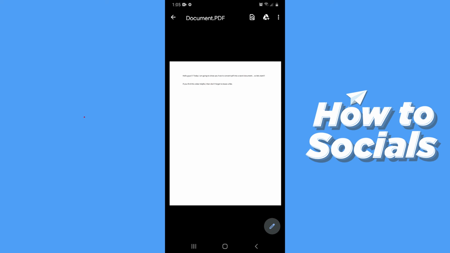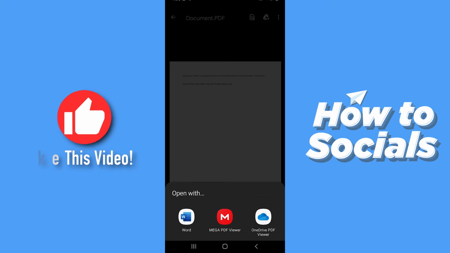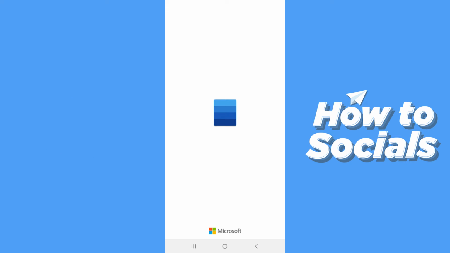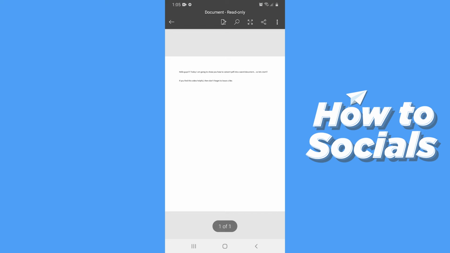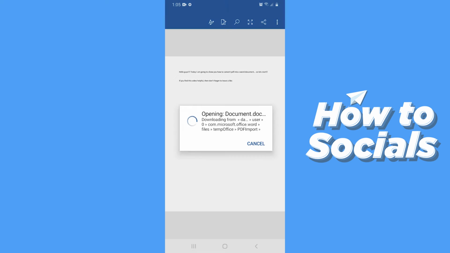Now to convert this PDF, tap on three dots on top right corner and tap on Open With and select Word. Now tap on the edit icon at the top of the screen and it will convert your PDF to a Word document.